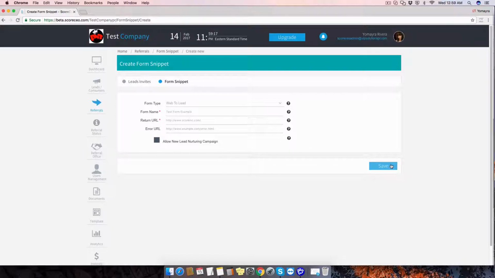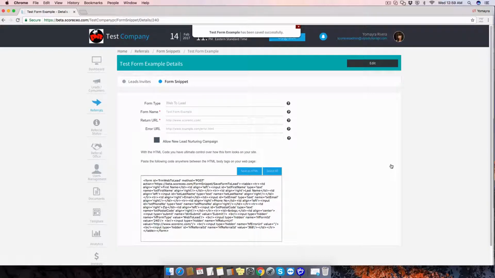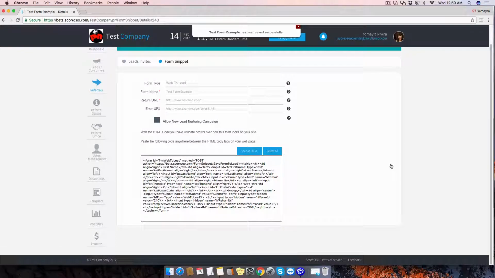So now that we have our information in here, we just need to save, and there's our code. Now this HTML code, you can do many things with it. For example, you can copy this HTML code, send it to your web developer. If this is the purpose, they can integrate it to your website. Any lead who visits your website who's curious about your services and they want more information, they can sign up. You'll have their information inside ScoreCEO and they will be identified like they use this web form to be added to your system.